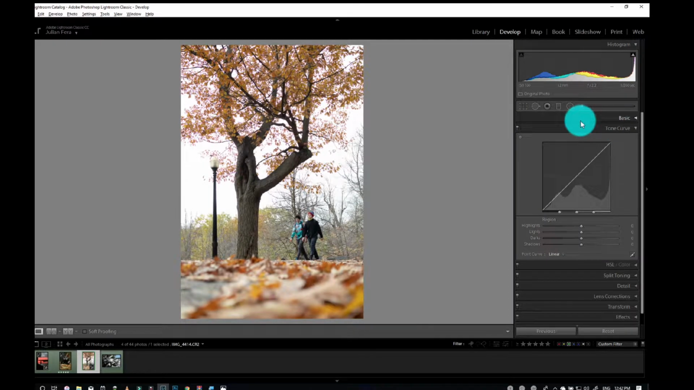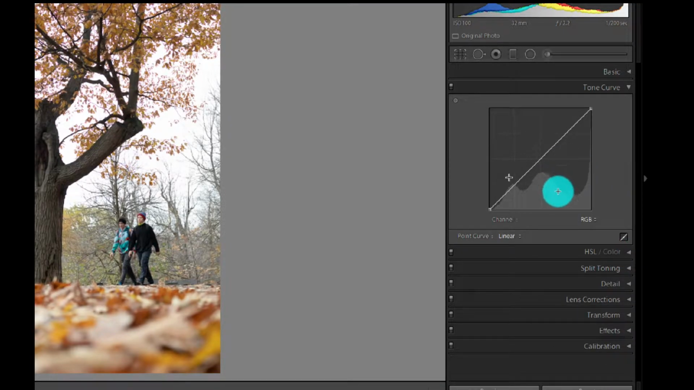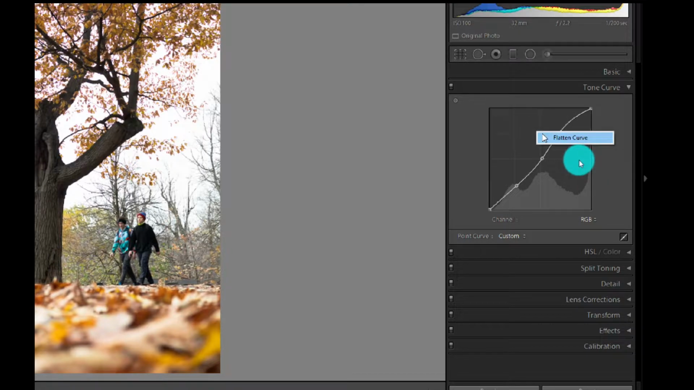Tone curve will open. If you've never used the tone curve before, chances are you're going to be greeted with this type of curve and this type of setting on the tone curve screen. Let me just zoom in so you guys can see a little bit better. Now, I always suggest going to the little point over here. Click to edit point curve. When you click that, you'll be able to select your own points on the curve. For instance, 1, 2, 3, and you'll be able to make adjustments as you want on the curve.